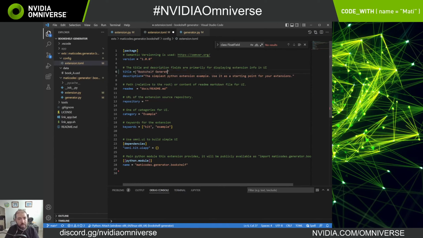Title, that's the title that shows up in the extension manager. And the description also shows up in there as more information. A procedural modeling tool for creating bookshelves with arrayed books.